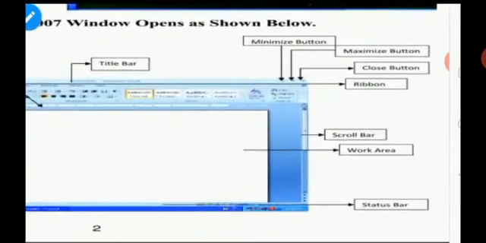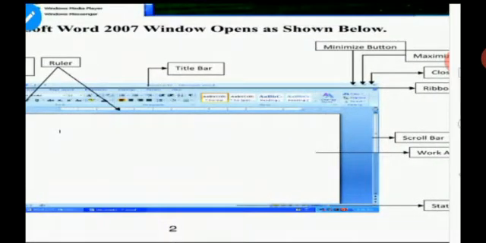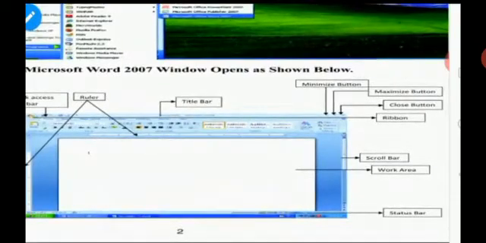And here you can see the scroll bar. So what is the use of the scroll bar? If you click or move down, the pages will scroll. Okay dear. Then the white area is called the work area. This white area is the work area. It is specified here. And the status bar.